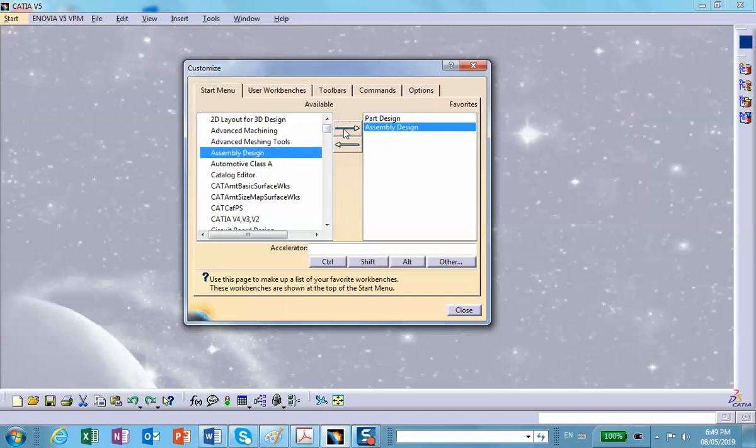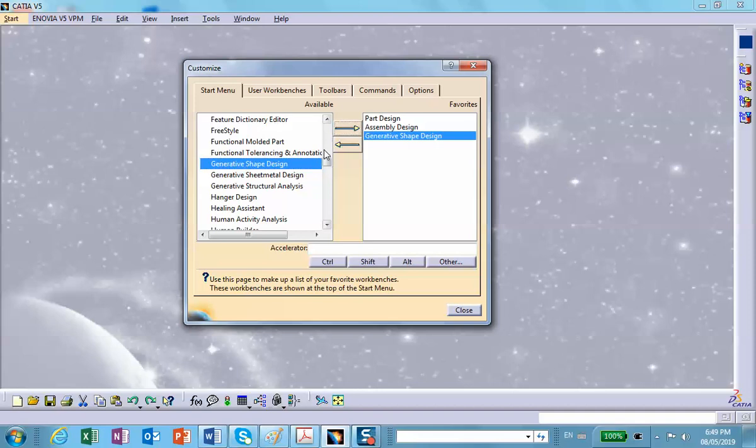Another one that we use in this course is, for example, wireframe and surface design, or generative shape design. Generative shape design is a more elaborate version of the wireframe and surface design. So let me find it for you. This is alphabetical, and right here, generative shape design. Another one is digital mockup, DMU kinematics. So let's see, DMU kinematics. We use this term very often, 4 weeks of it.